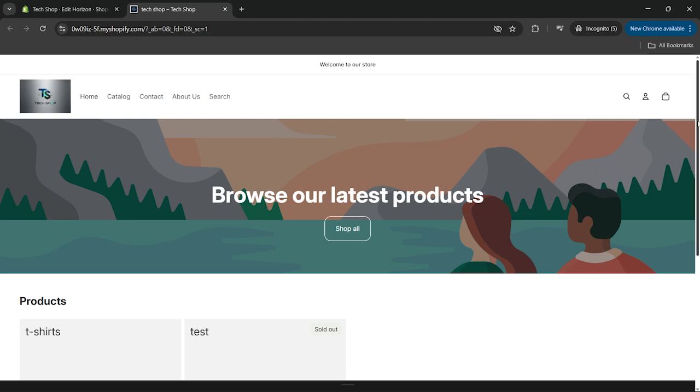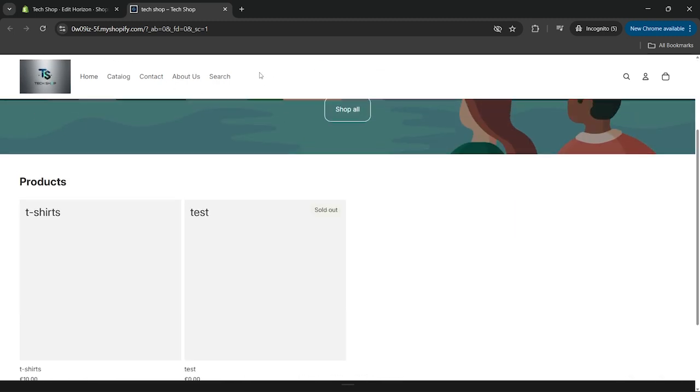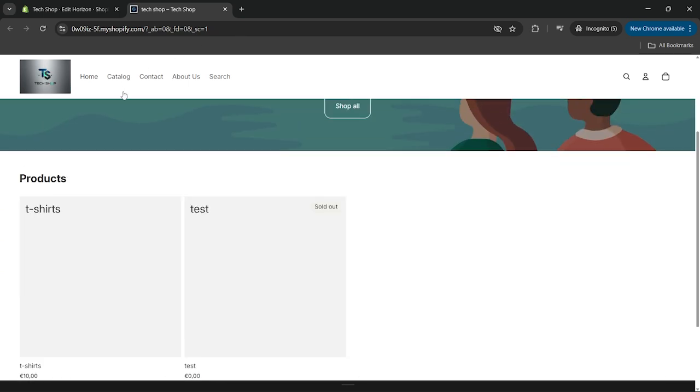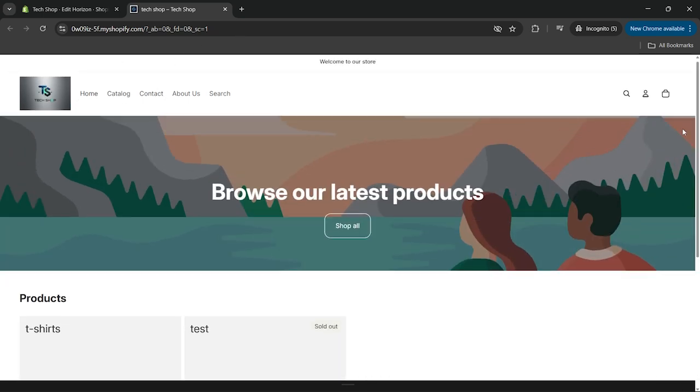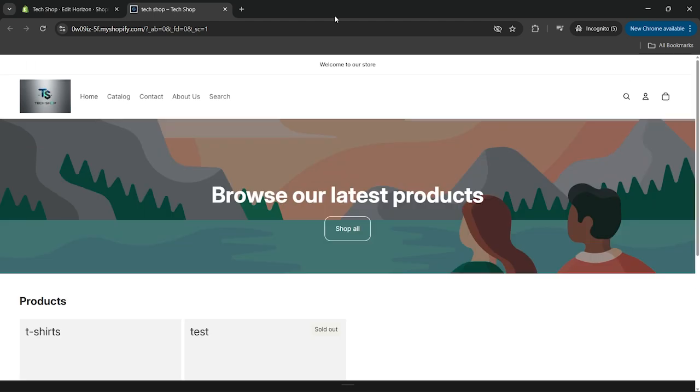So by default, as you can see, whenever you scroll down, the header will be sticky, which means that it will always be visible at the top of your page. So let's make it not sticky.